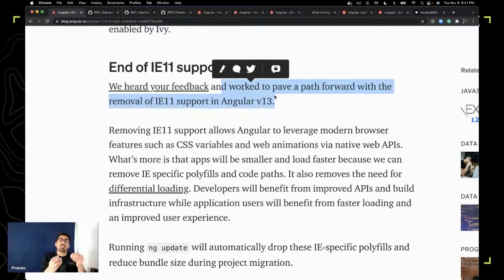Hence, Angular size is now reduced. The Angular core component library is now being reduced. Hence, your website will load much faster. Therefore, users will be happier. Use of modern web APIs would now be available. That is a lot of UX improvements, right?